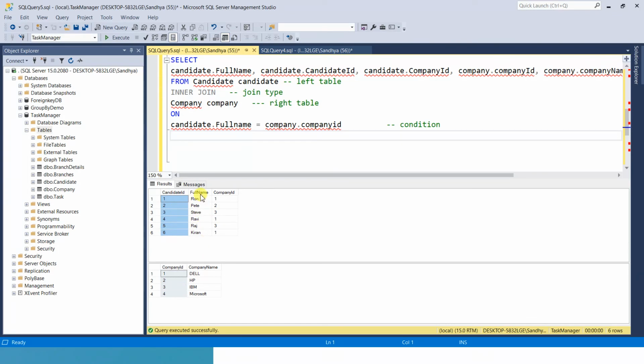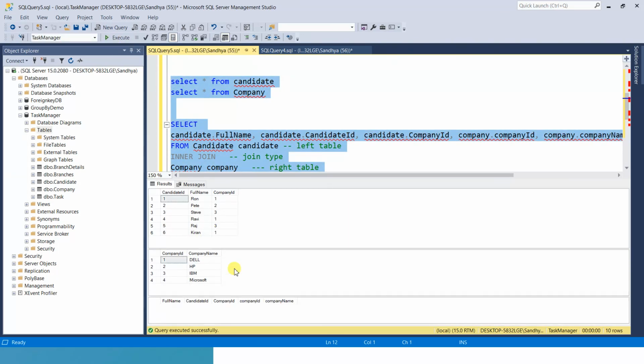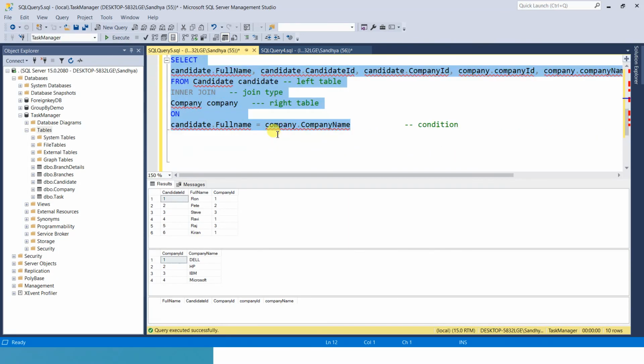So here we will see full name is of varchar type and company name is also varchar type. Let's see, we will use company name. Let's see if there are any records matching. What is the result we get? We didn't get any result because none of the values matched. First it will check with the full name. So Ron will be checked across company name. Ron Dell did not match. Ron HP didn't match. Ron IBM didn't match.